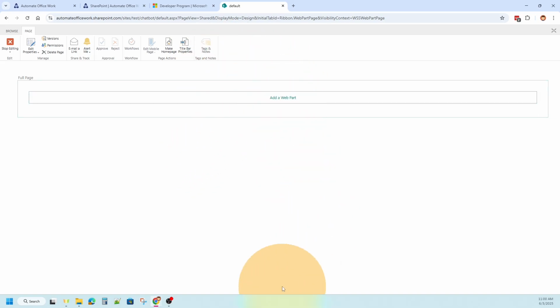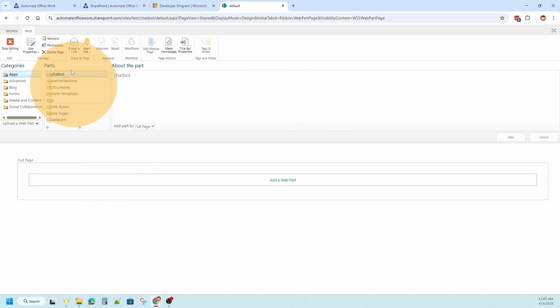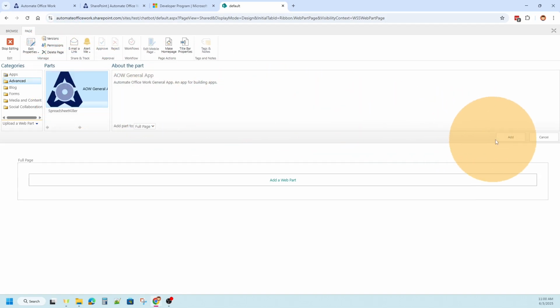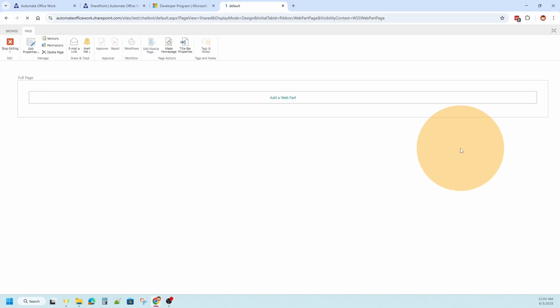Okay, now I've got this kind of different editor looking thing. It looks a little bit older. It says add a web part in the middle of the page. I'm going to click on that. And so now I get an extra menu at the top. It says upload a web part. I don't want to do that. I'm going to click on advanced. And now I have the web parts that I have uploaded myself. And one of them is AOW General App. Make sure that that's selected, and I click the add button.